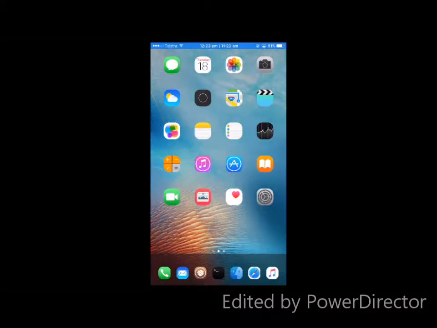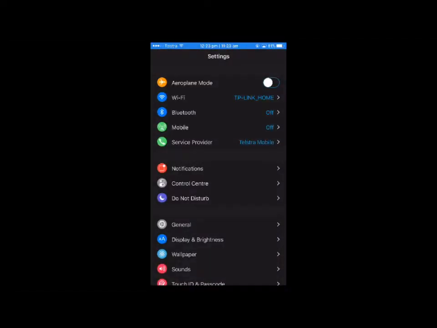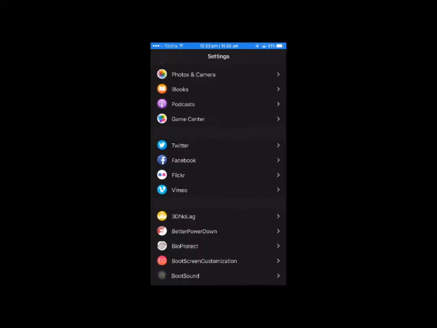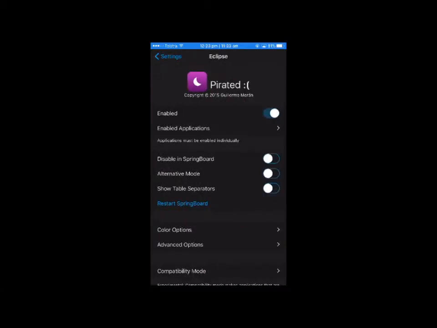So today we've got just a few tweaks, possibly 5, but we'll get started with Eclipse 3. As you can see, my settings is now a dark mode, such as night, because of Eclipse, but this is to do with Eclipse 3. Now this is supported for iOS 9 and up to be compatible with 9.3.3 now.